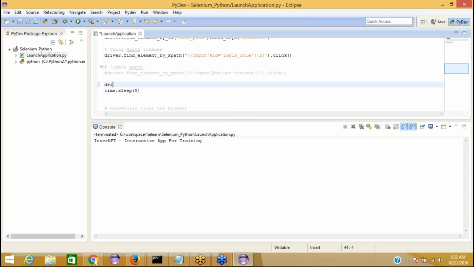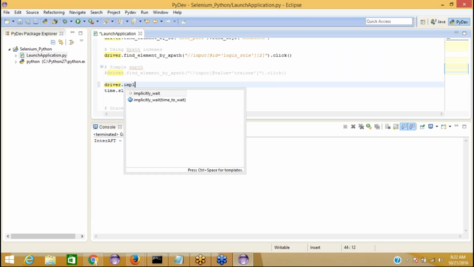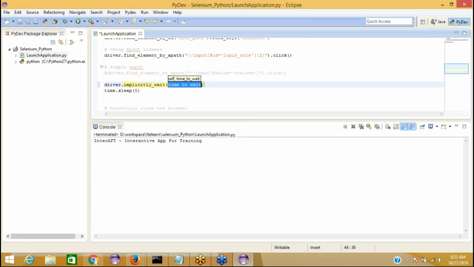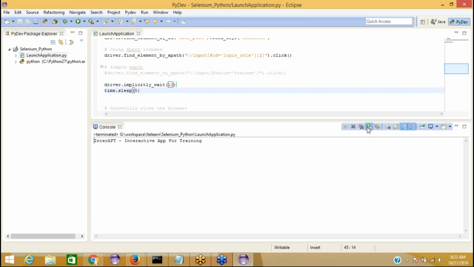Once it clicks login, we were expecting it to log in. So again here I will say driver dot implicit wait 10 seconds. Here it will wait for 10 seconds, and then once the page is loaded after logging in successfully, it will wait for 5 seconds. This is a hard sleep. We call this a hard sleep. This sleep will execute for 5 seconds. So let us see.